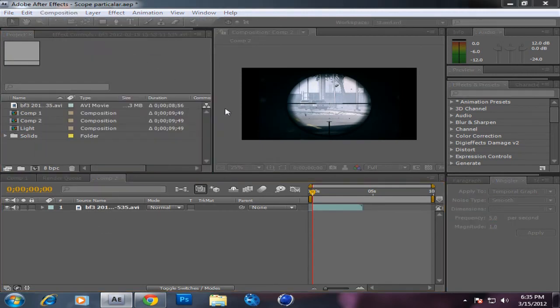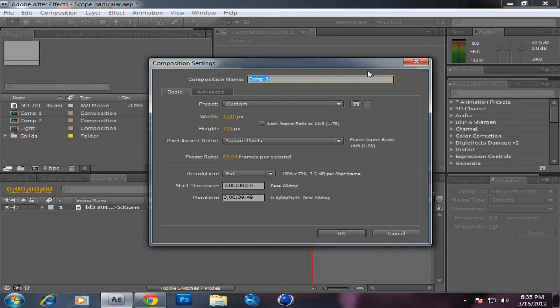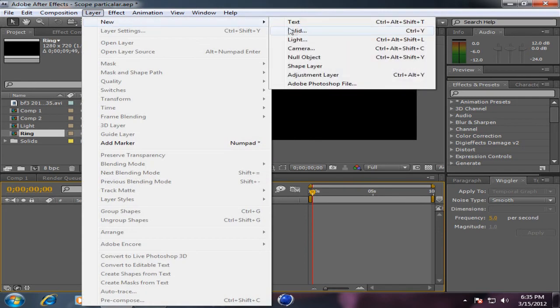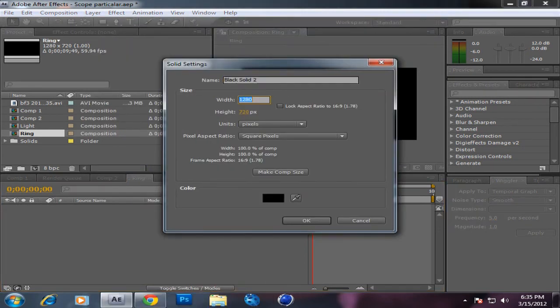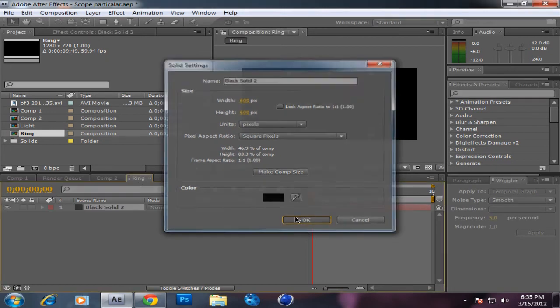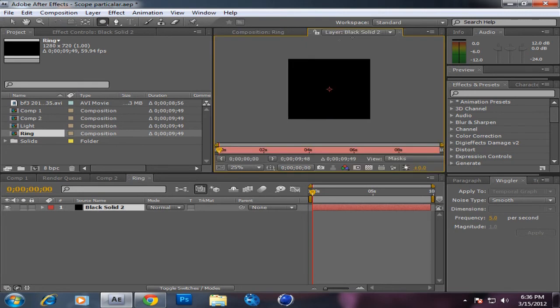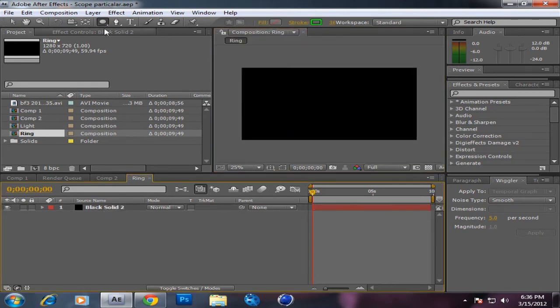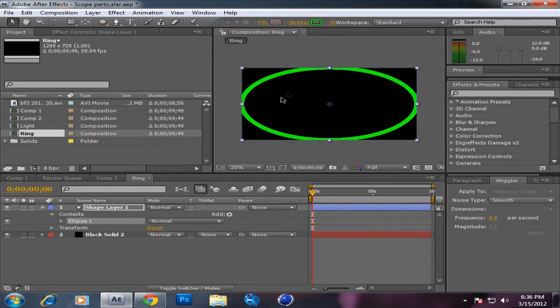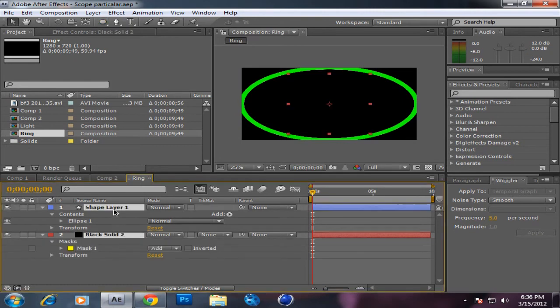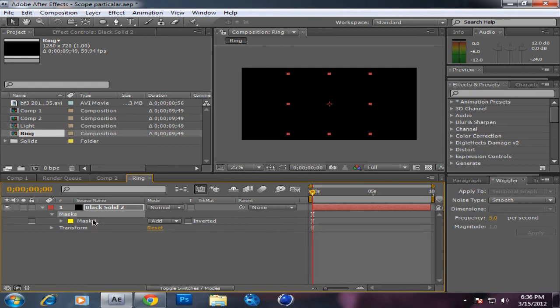Then we want a new composition. We want to call this our ring. Then you want to create a layer, new solid. Let's make this square, maybe 600 by 600. Press OK. Take our elliptical tool and double click on the layer, then double click on the elliptical tool, and there we go. Delete this one. It should be a mask.